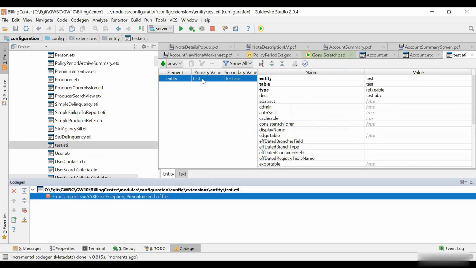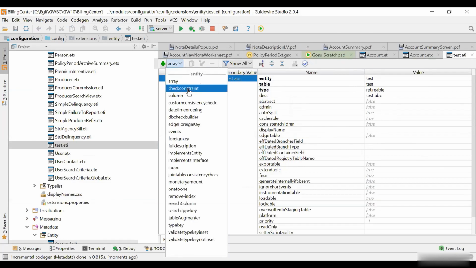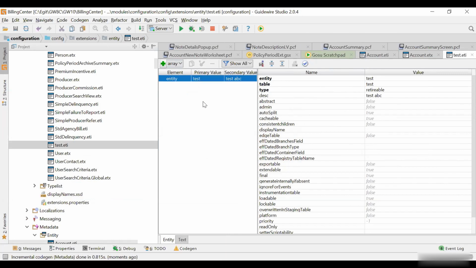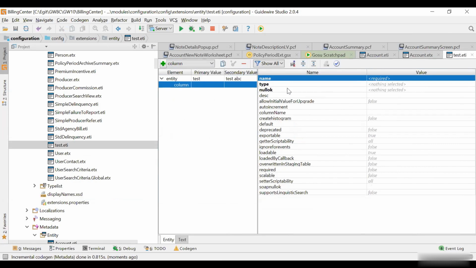So we have created an entity right now. This is a dummy entity. We need to add something to this. So basically what we do is add a column, I mean add fields in the entity. If you see here, there is a plus arrow here. Select here and add a column. So the column I'm adding is test, I mean username.